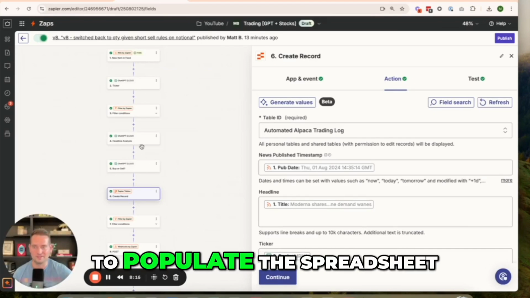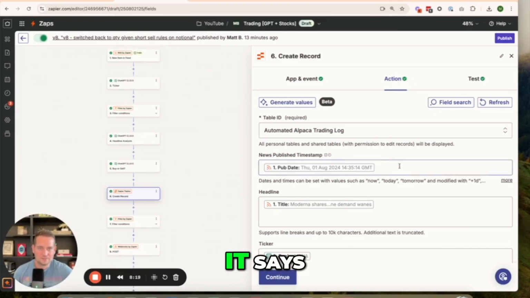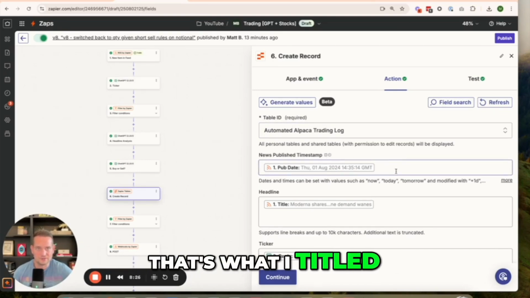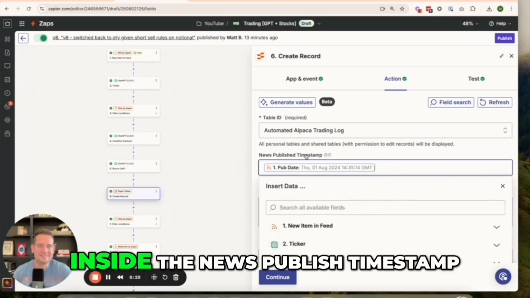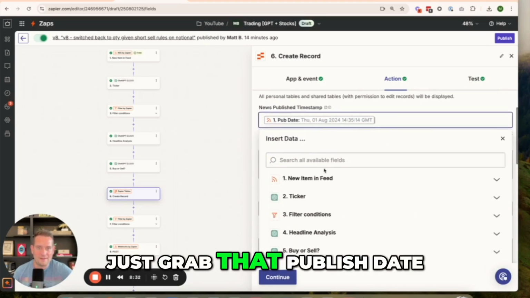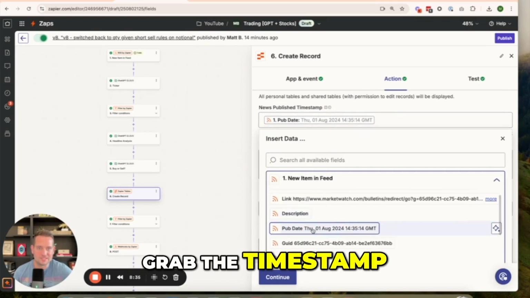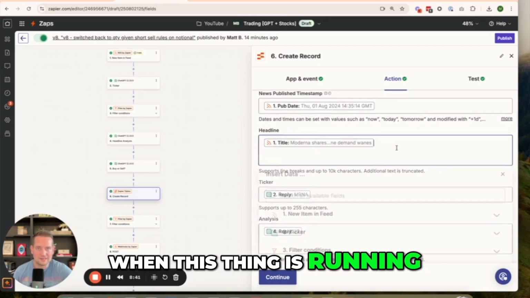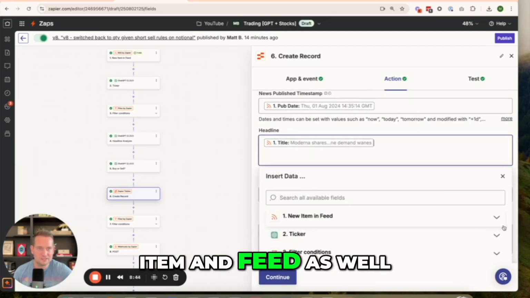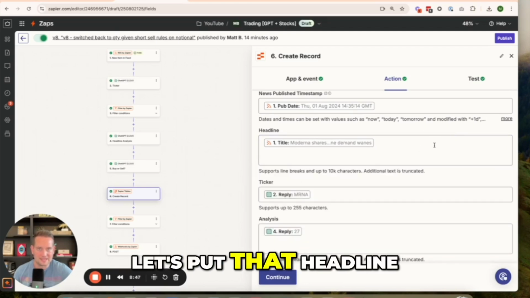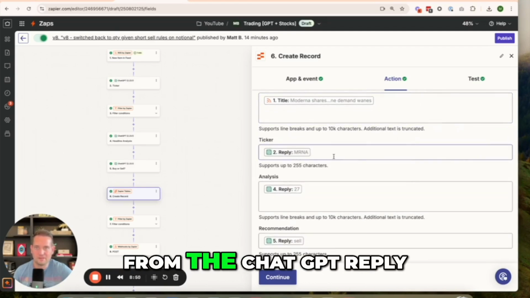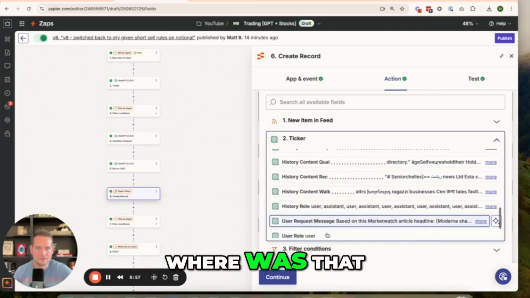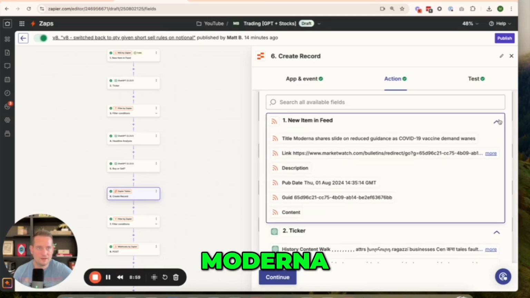Now I want you to populate this spreadsheet. This step says, okay, I found the table ID. You called it automatic Alpaca trading log. That's what I titled the table, or the spreadsheet. I want you to, inside the news published timestamp, just grab that published date, grab the timestamp. That's where I pulled that. I just want a track record of when this thing is running. Headline, I'm going to grab that from the news item and feed it as well. That was right here. Let's put that headline in there. Ticker, you can grab that from the ChatGPT reply. That was in the ticker step. Where was that? Boom, Moderna, and so on and so forth.